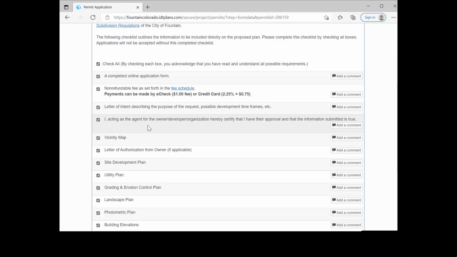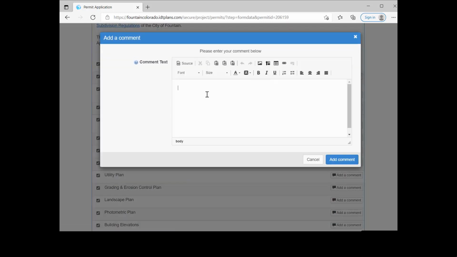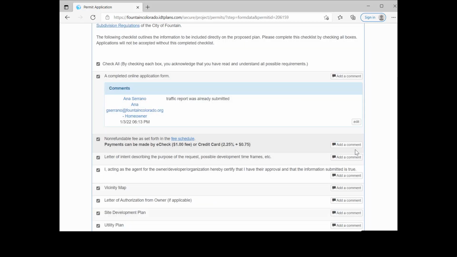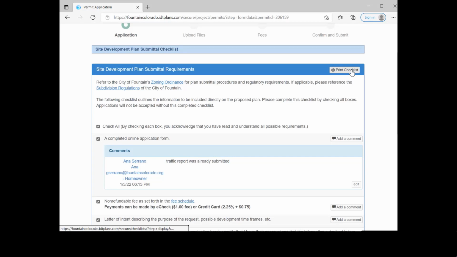As an applicant, if any of these items are a cause of concern or a question, you always have the option to submit a comment by adding a comment. You can notify the planner if there's something that you have already spoken to somebody about at the city, or if you have a question. At this point, I'm going to say that the traffic report was already submitted. And this will be a comment that the planner will see at the time of submittal. You also have the option to print the checklist for your records.